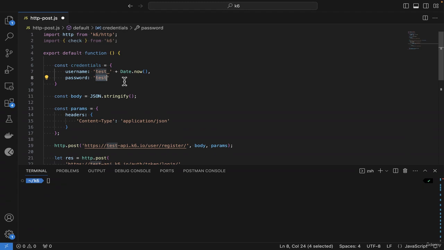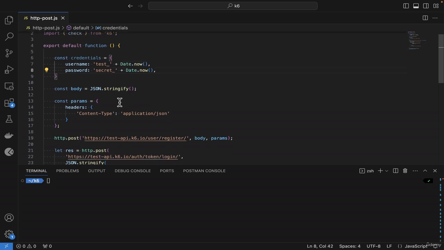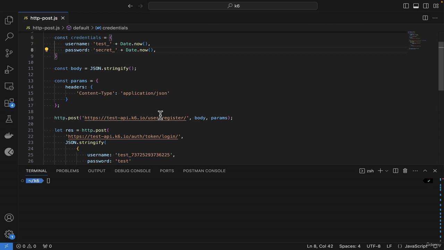And of course, also in terms of the password, we can be a bit more dynamic, and I'm going to write here secret. And then I'm going to also use Date.now, just to have a different secret, something that's not easily guessed. Right, apart from this, we still have the body.